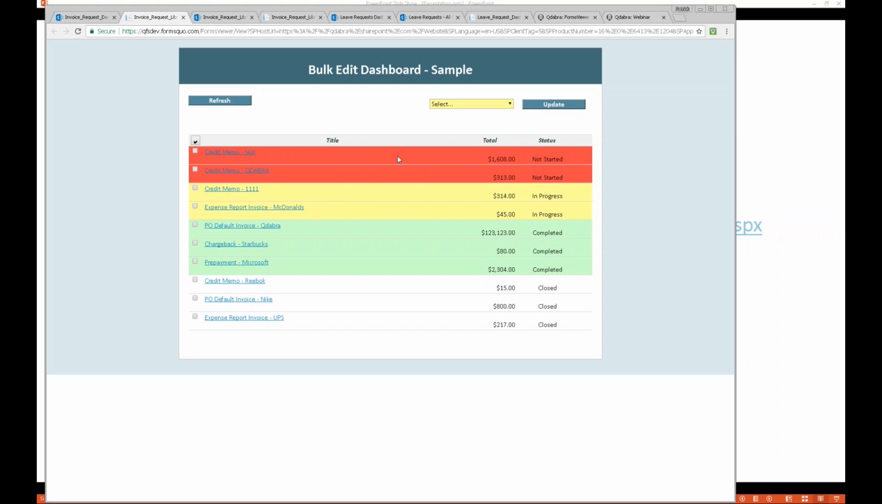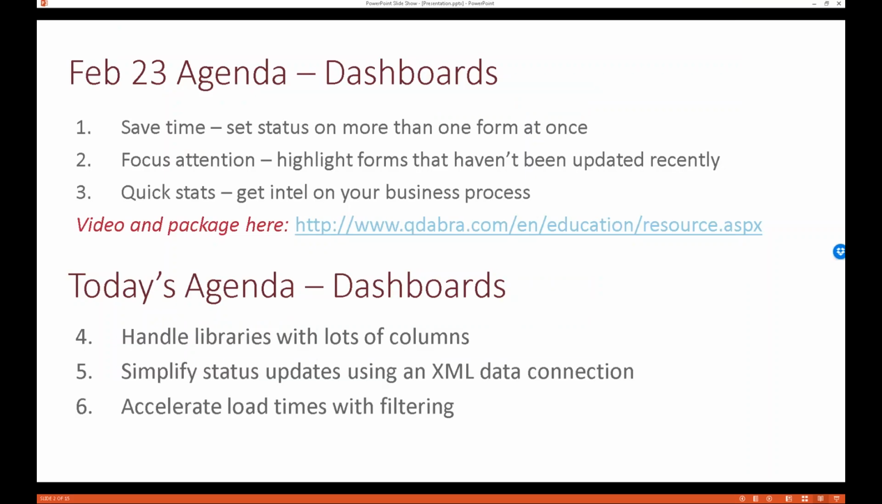So we're going to show another example where we don't do that, and it's a little faster. That's another technique: not to pull everything in on load, but rather to do filtering. And then we'll also show how you can update the status, just like we did for the February 23rd demo, with this new technique of handling large data.